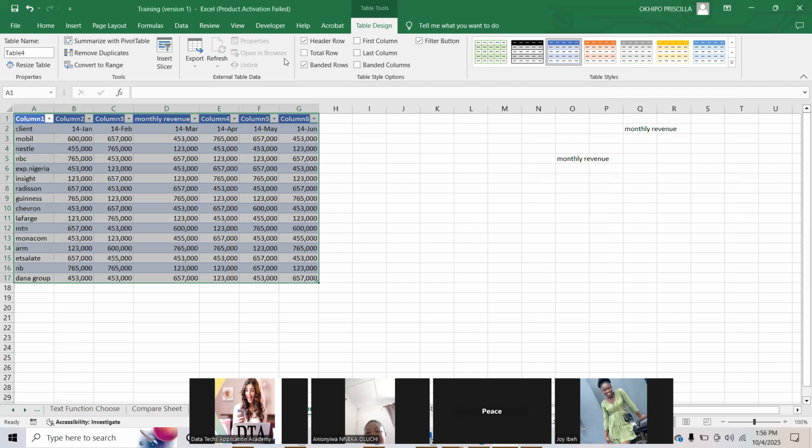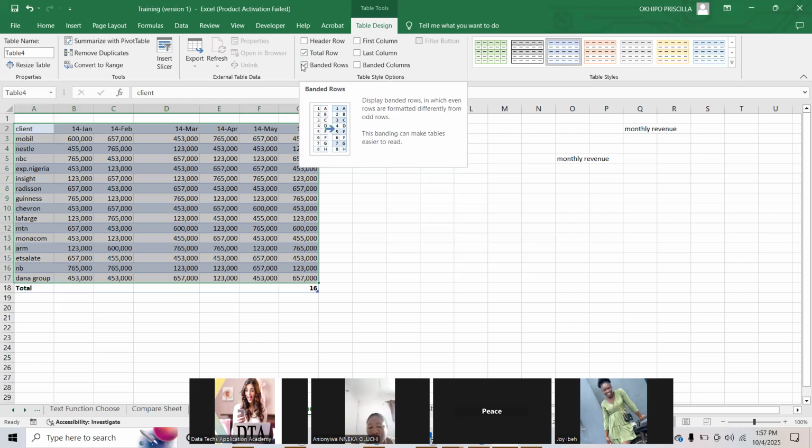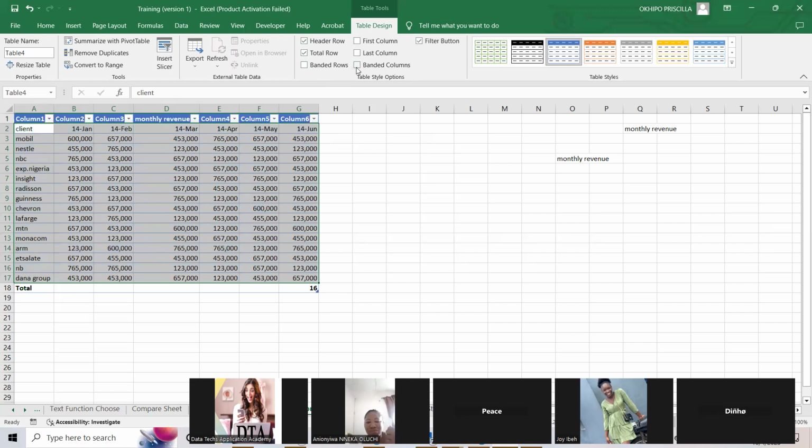So here you can actually regulate. If you don't want the header row, you can remove it. I have removed that header row, so it's the way it is now. If you want banded rows, or you don't want banded rows, you can have it this way and remove it from here, depending on what you want.